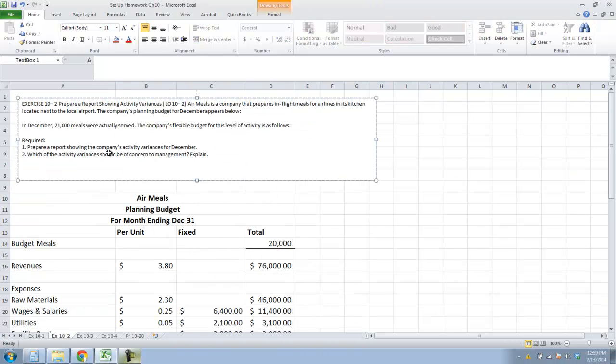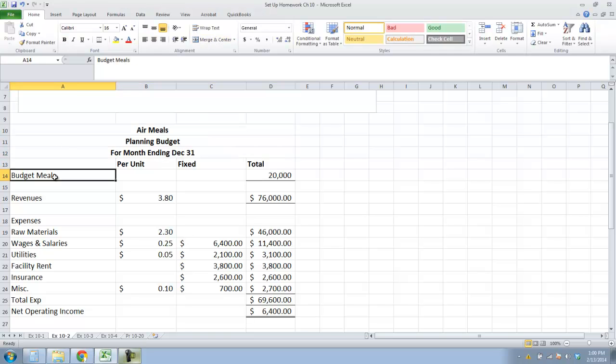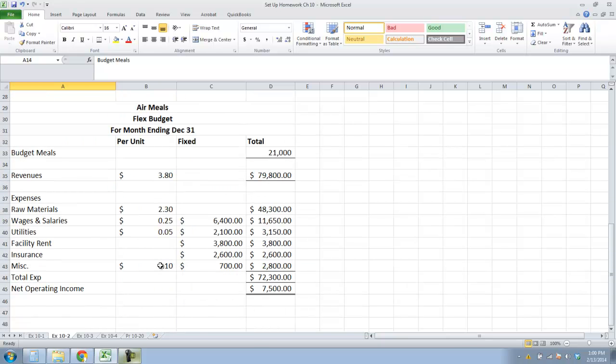We're going to move on to exercise 10-2. This is where the company is showing activity variances. Air Meals is a company that prepares in-flight meals for airlines in its kitchens located next to the airport. The company's planning budget for December appears below. In December, 21,000 meals were actually served. The company's flex budget for this level of activity is shown below. Required: prepare a report showing activity variances for December. So this information was given in the book. The budget. This is their planning budget. This is their flex budget.